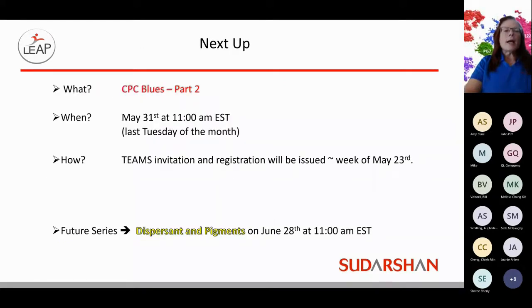So next up is our CPC blues that we're going to follow up in more detail. That'll happen in May. Again, as we've done before, you'll see the invitation in the prior week. And then in June, we are going to shift gears a little bit and talk about dispersants and pigments and how they can work together or they cannot work together. So stay tuned for June for that topic in our June edition.